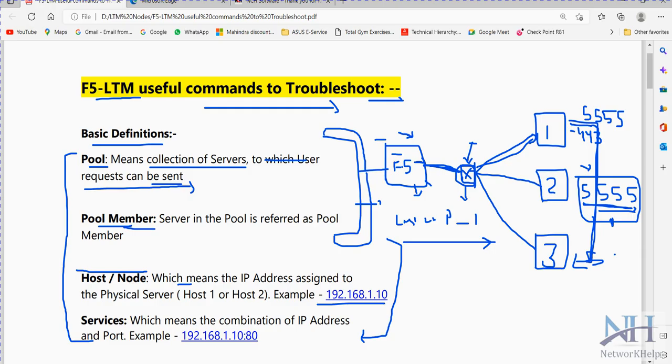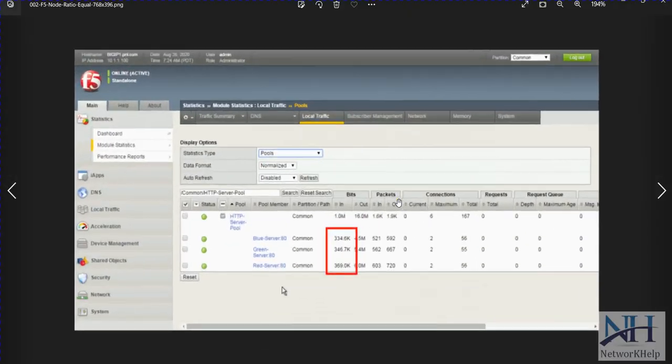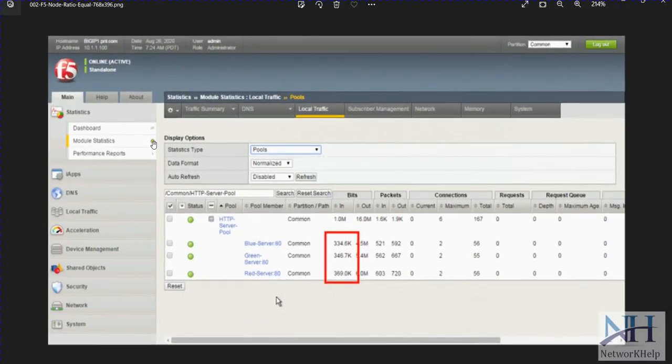Let me show you one diagram. In this diagram you can see in LTM, under Local Traffic, there is an option called Pool. When you create a pool, you need to define the pool members. Click on New and add the pool members.